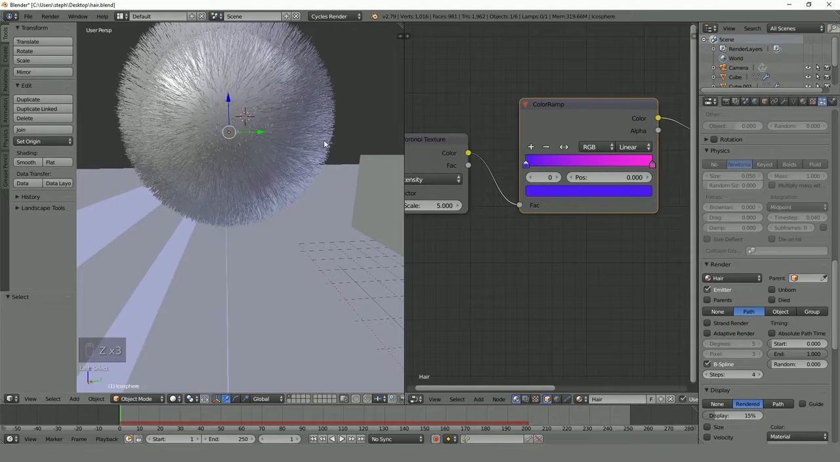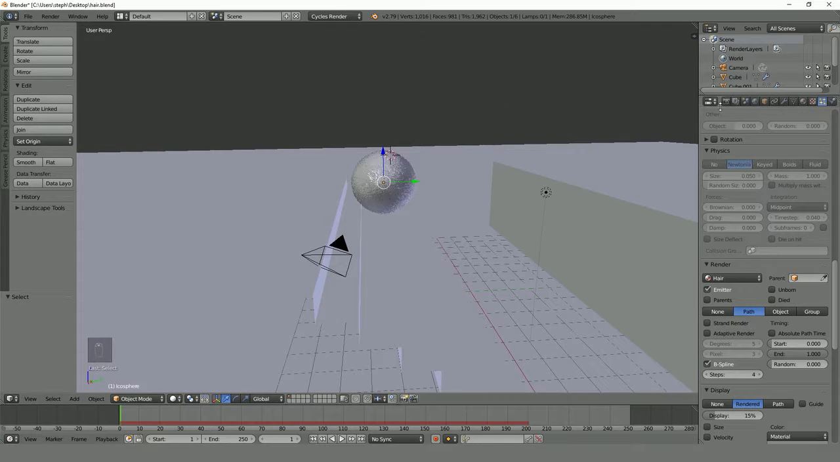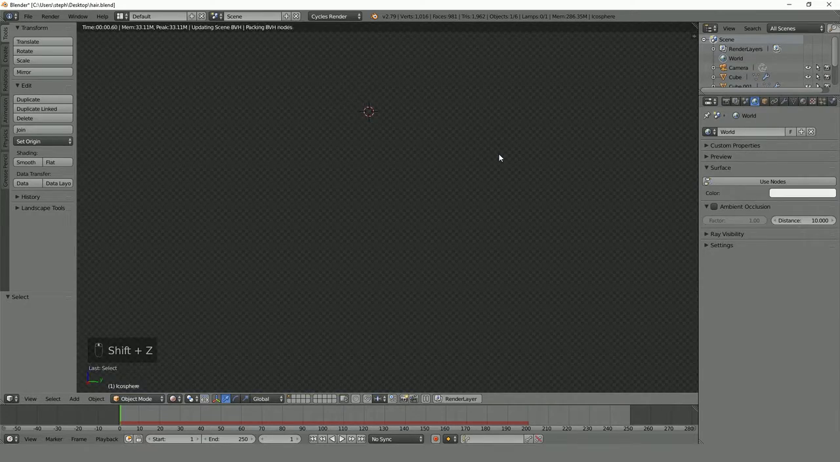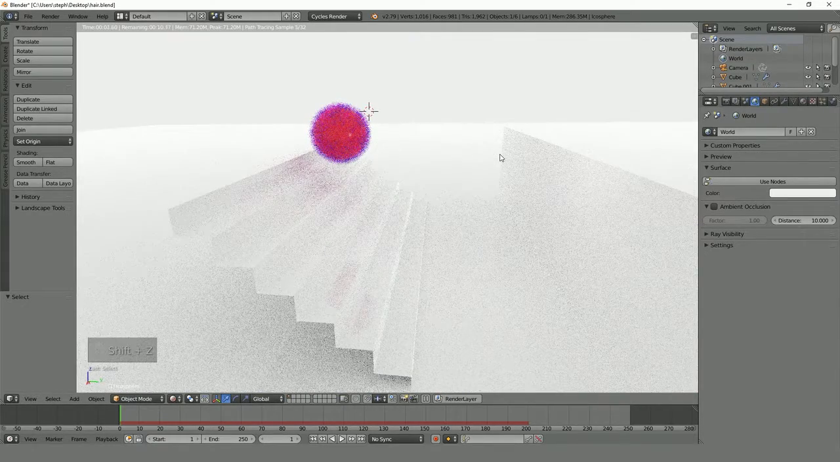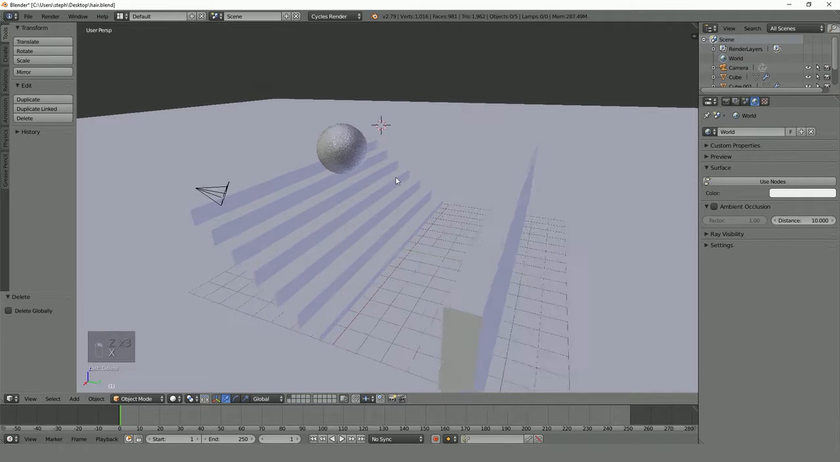All right, I'm going to press Z twice to get out of that view and close off this panel. Go over to the world settings and bring up the world to a white color, somewhere around here. Let's press Shift Z. There we go. And we can delete this lamp right here. We're not going to need it.